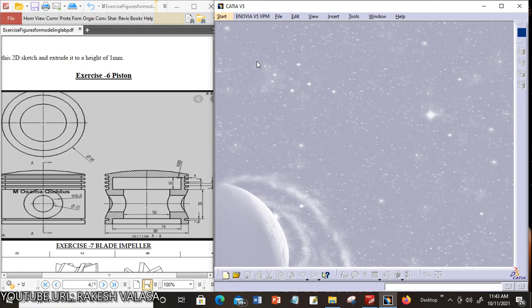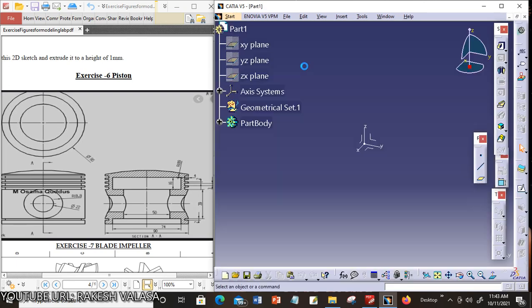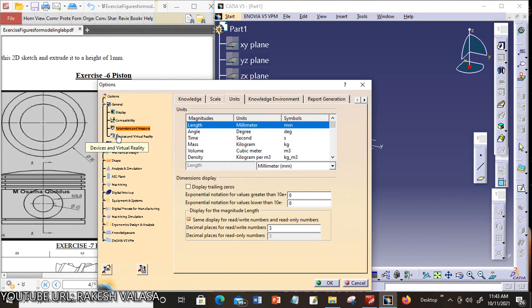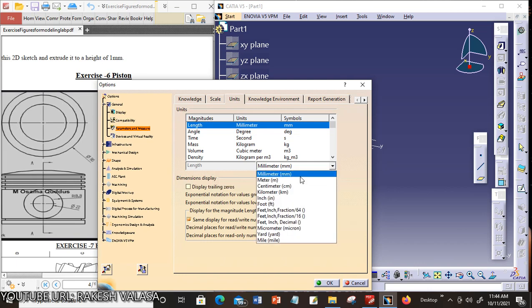First, you can activate the Part Design in CATIA V5 software. The shortcut key is Ctrl W. Then you have to set the units. For units, you have to click Tools in the menu bar and choose Options. In the options, you can choose Parameters and Measure. On the right side, you can choose Units. In the units, a number of magnitudes are available. The first one is Length. In the length, you can choose the units, that is millimeters.